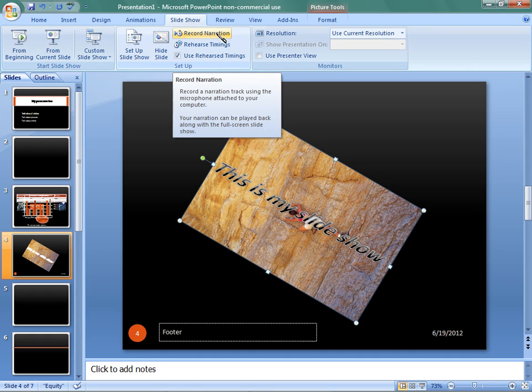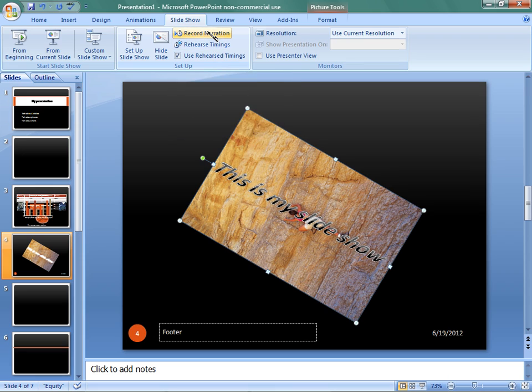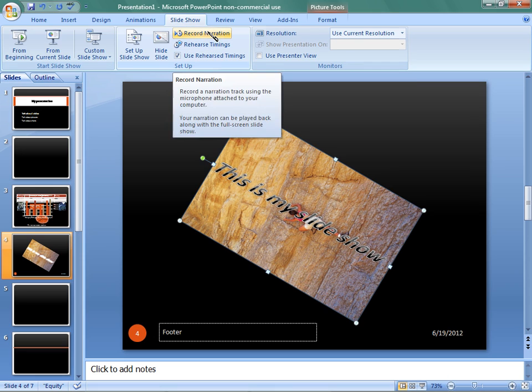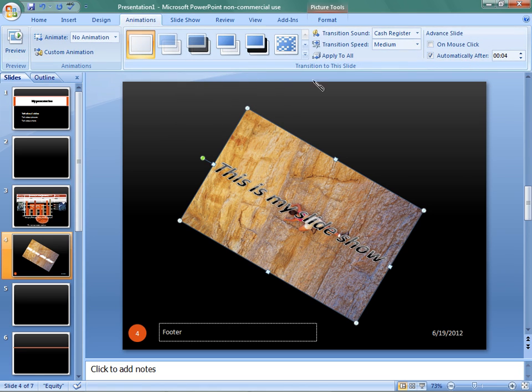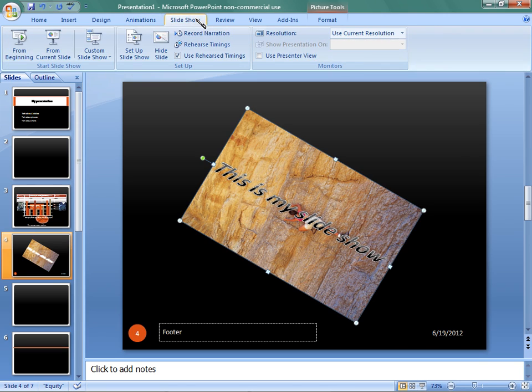This here, record narration. What that's going to do is when you're doing your slideshow, you can narrate, you can talk through it. And you can set up a recording where it records your voice, your sound, whatever you're recording, so that if you want, when you're done, you have your presentation all done, you get your narration done, you got your time set on your animation for slideshows.